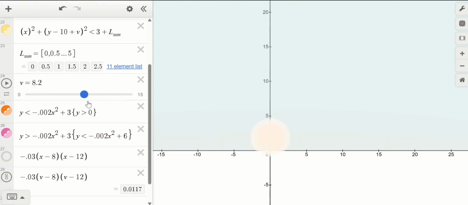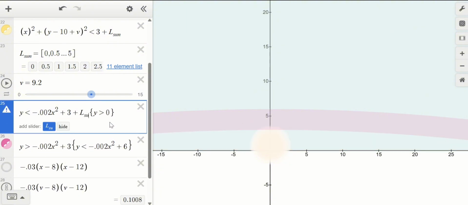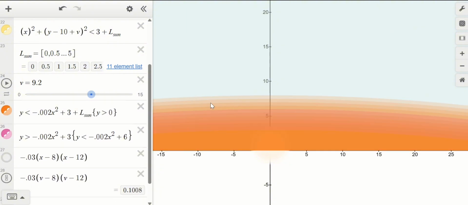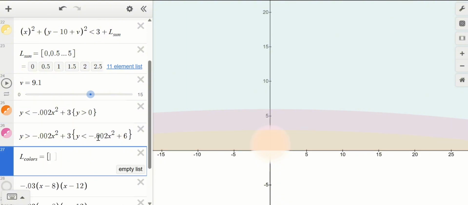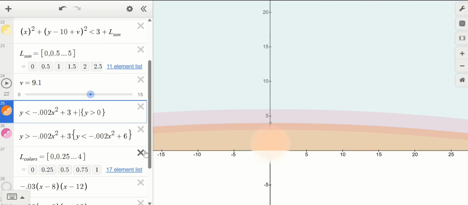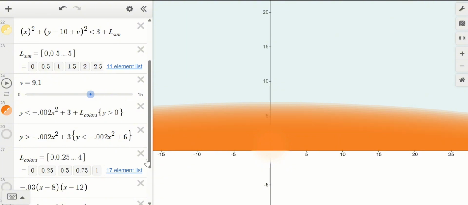So now we have our sun, and again with the gradient effect, and we can see down here. Let's turn the colors on. That happens about right here. Okay, if I add L sun here, it's also going to create a gradient effect. Okay, we might want to use a different list for the colors because we might want to spread them out differently. Okay, so maybe I'll say L colors. Okay, so let's say we go 0, 0.25, and let's take that all the way to like 4. Okay, let's see how that looks. L colors. Okay, I'm going to turn this one off for a sec.